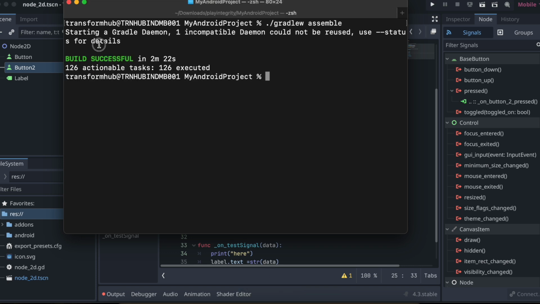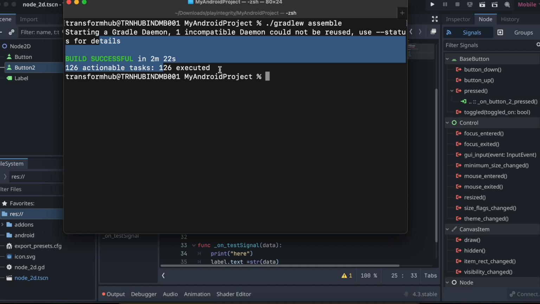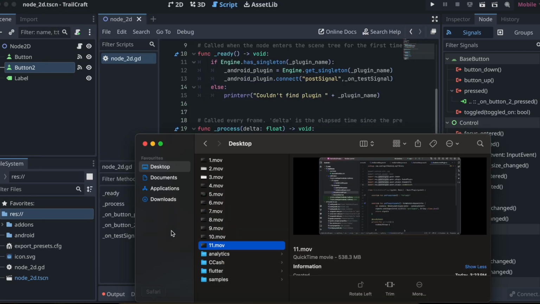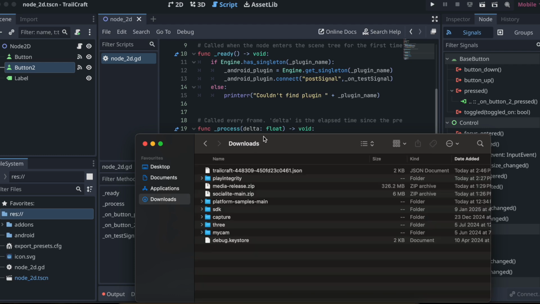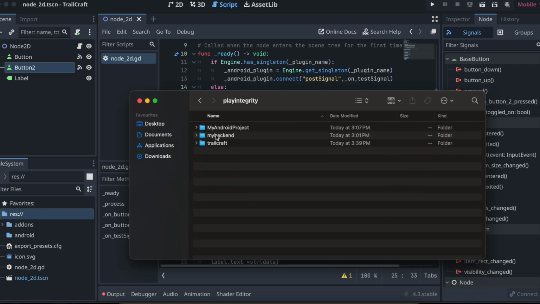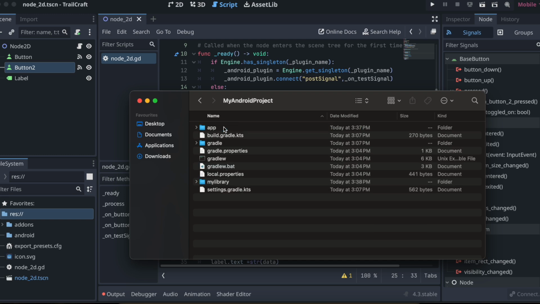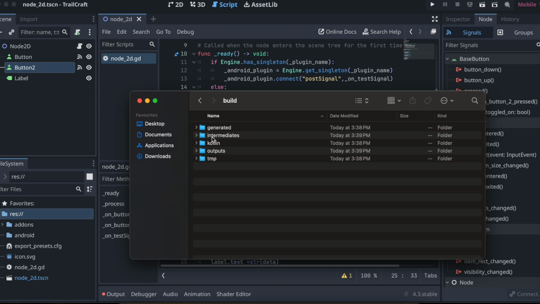Okay, so my build was successful. In case you are getting any error, that means you have made some error inside your Kotlin code, so do revisit that particular part in the video. Now if I go to our Android project, go to my library, build, outputs, AR, here you should see these two AR files being generated.